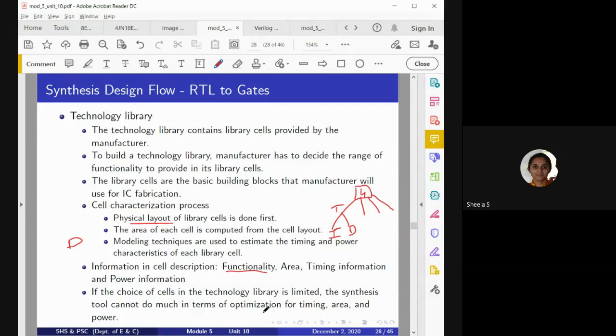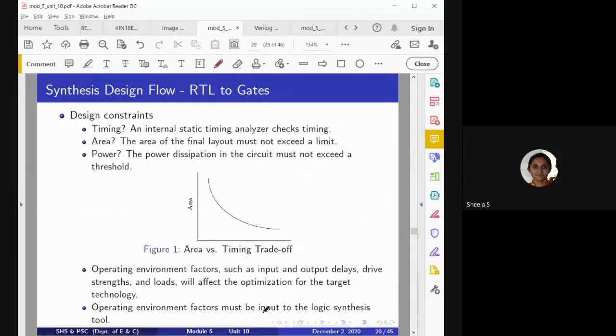If a large number of functionalities are available in the technology library, then more optimization can be done. If only a small number of technology cells are present in the technology library, then a less optimized circuit can be done. This is how we are going to consider. And when we consider the design constraints, mainly three things we are going to mention: how much time it will take, how much area it will occupy, and how much power consumption or power dissipation it will do.